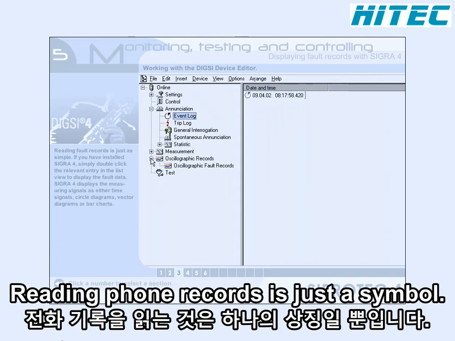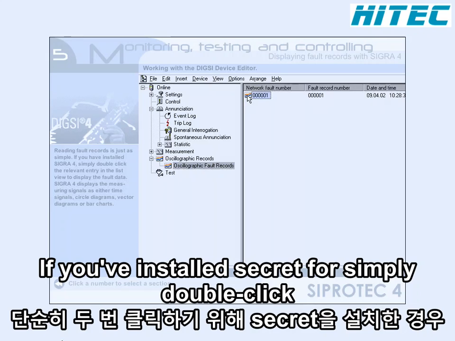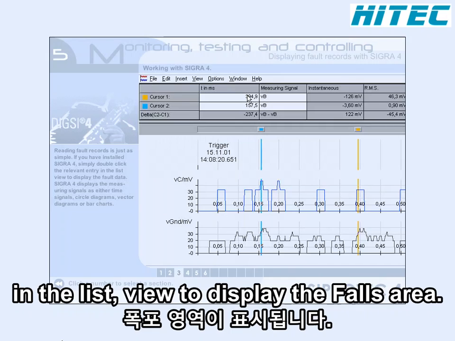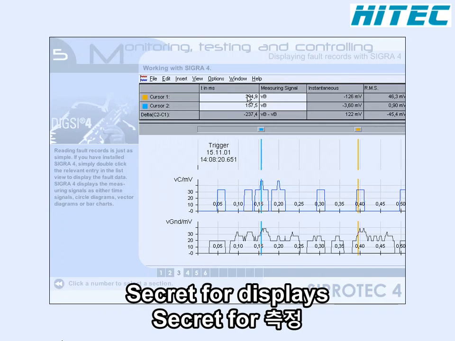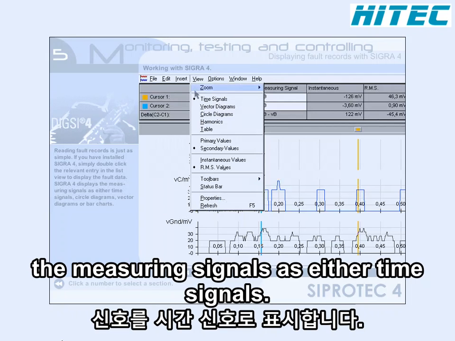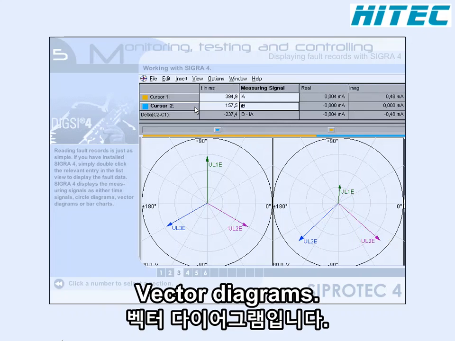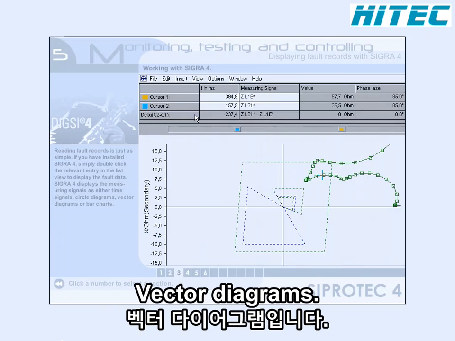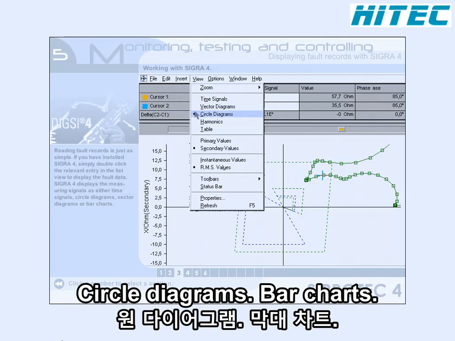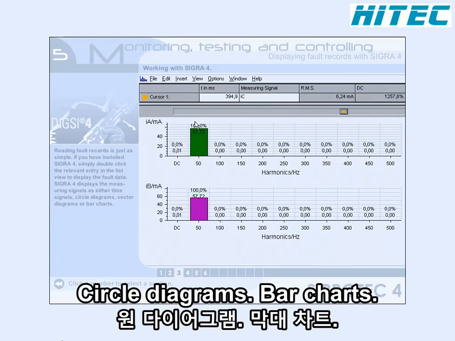Reading fault records is just as simple. If you've installed SIEMENS 4, simply double-click the relevant entry in the list view to display the fault area. SIEMENS 4 displays the measuring signals as either time signals, vector diagrams, circle diagrams, or bar charts.